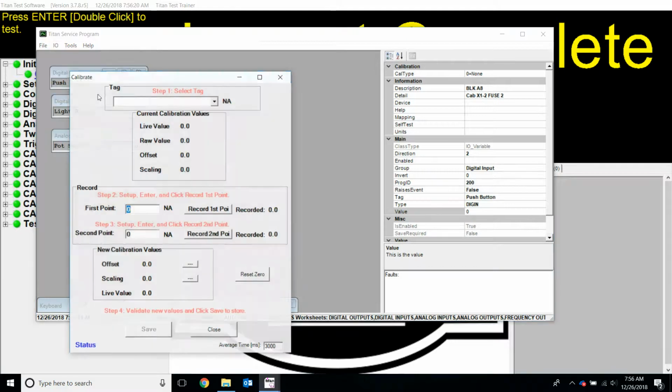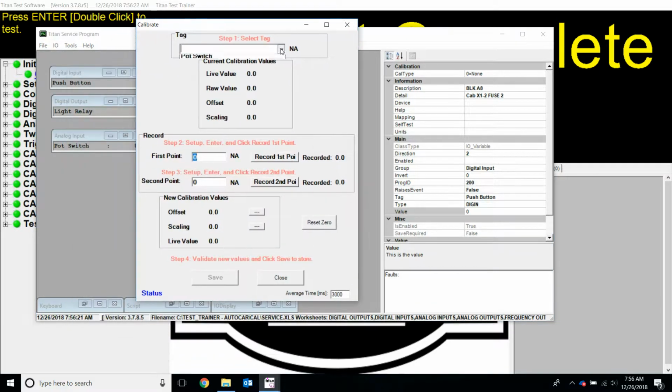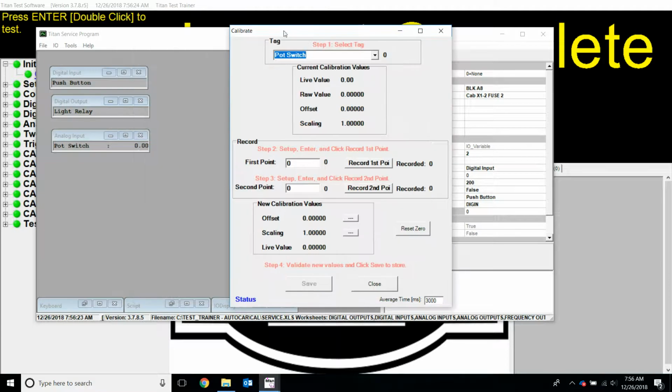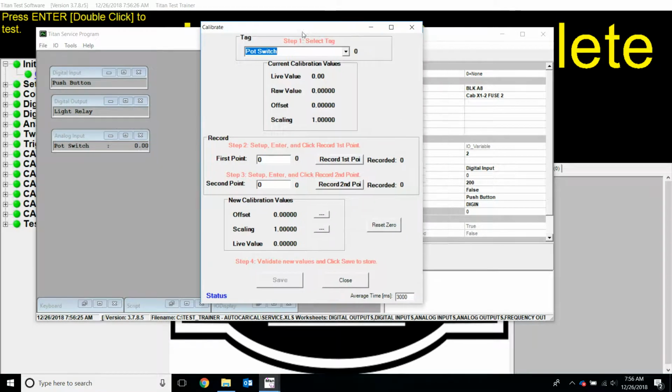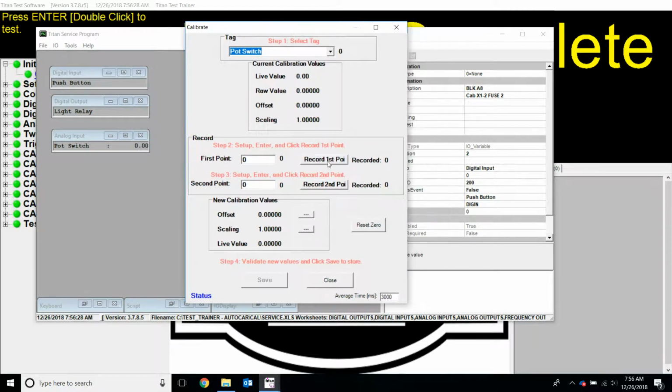We also have calibration screens in here, so any analog signals. My pot switch is really my only analog channel right now. I can pick that and then I can go through a 2-point calibration, see my new values. I can manually adjust them if I want. I can reset the 0, and then if I made any changes I can do a save here. So we do kind of have a step-by-step, 1, 2, 3, 4 steps here to bring up and calibrate any of the channels. If there were more analog inputs, this list would have more items put in here.